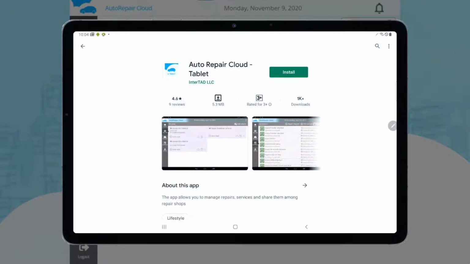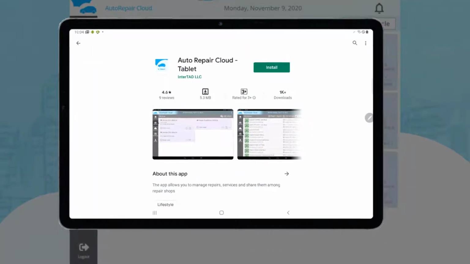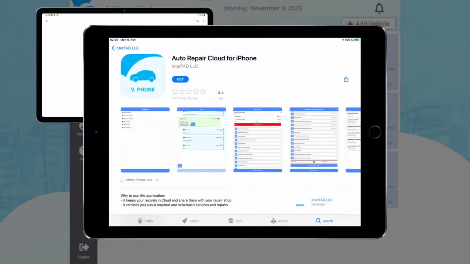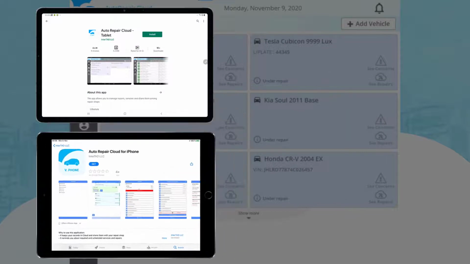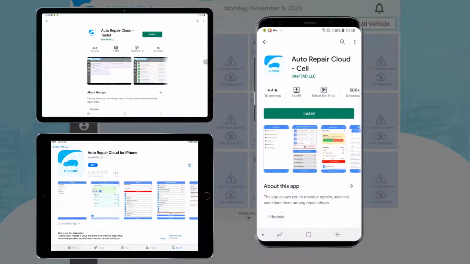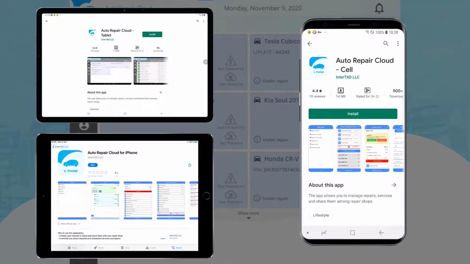There are two versions of the customer app. One is for tablets using the Android platform, and the other one is iOS web version. There is also a separate application for cell phones, which we will discuss in our next video.